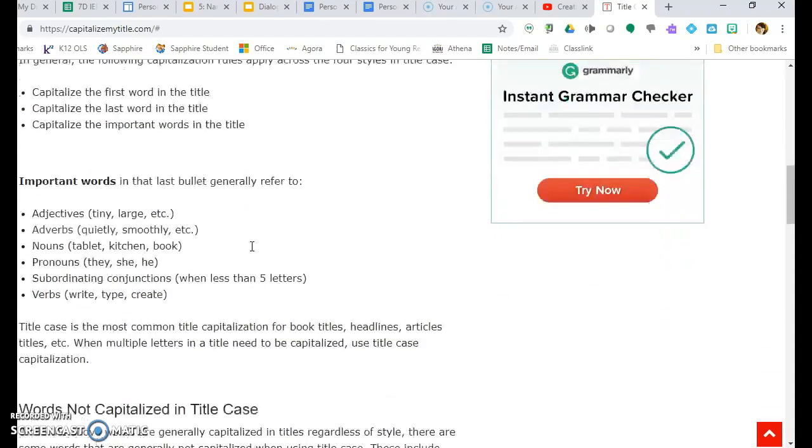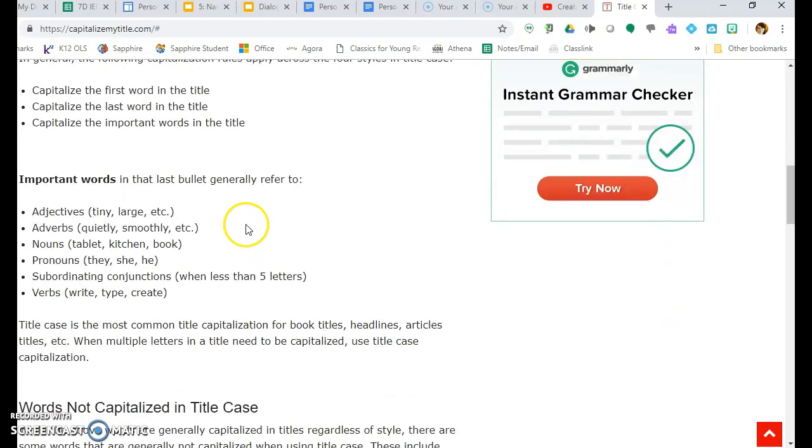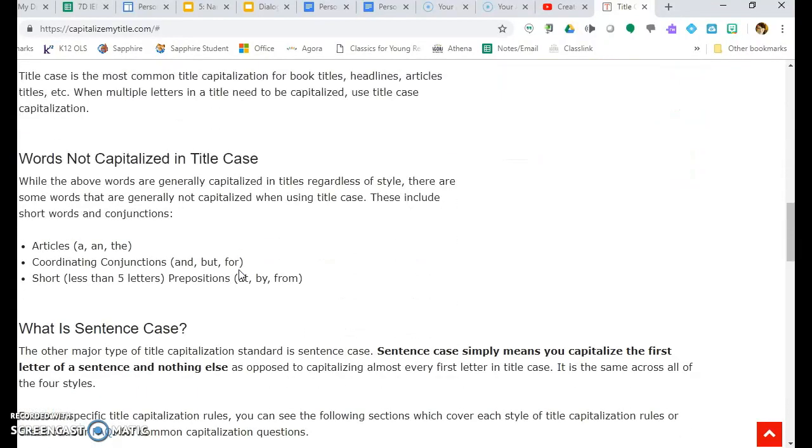And you might be thinking, what are the words that are important? Generally that would be adjectives, adverbs, nouns, pronouns, any kind of conjunctions, particularly subordinating conjunctions, and then verbs as well. Words that are not capitalized in titles, in general, are these.